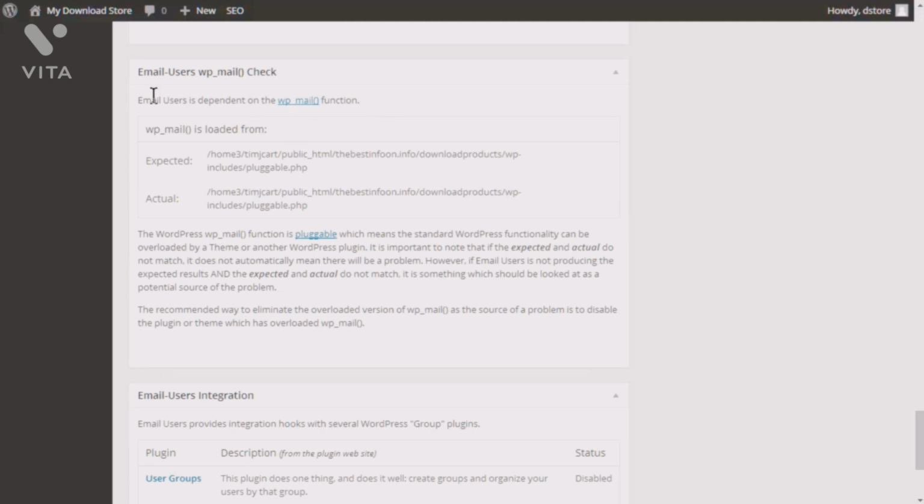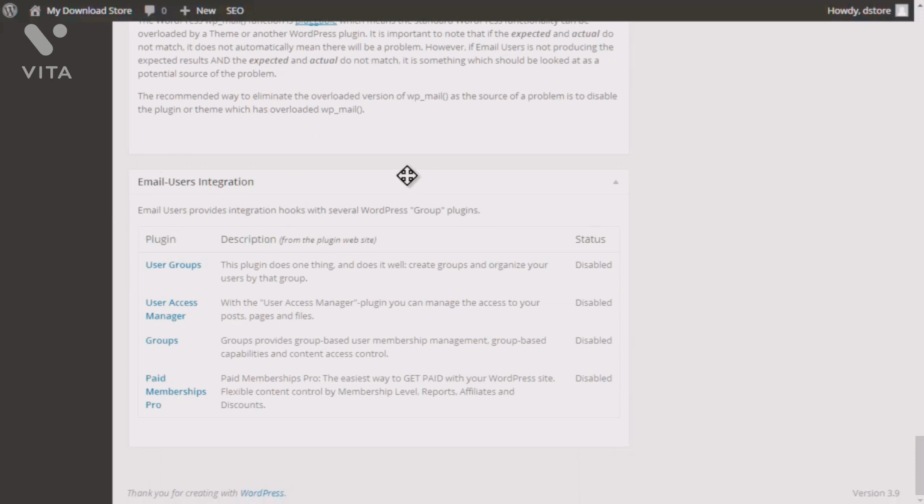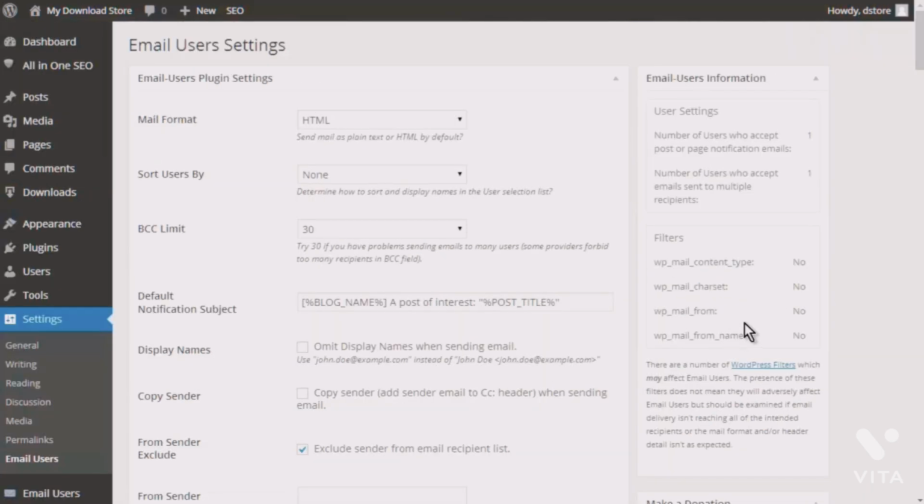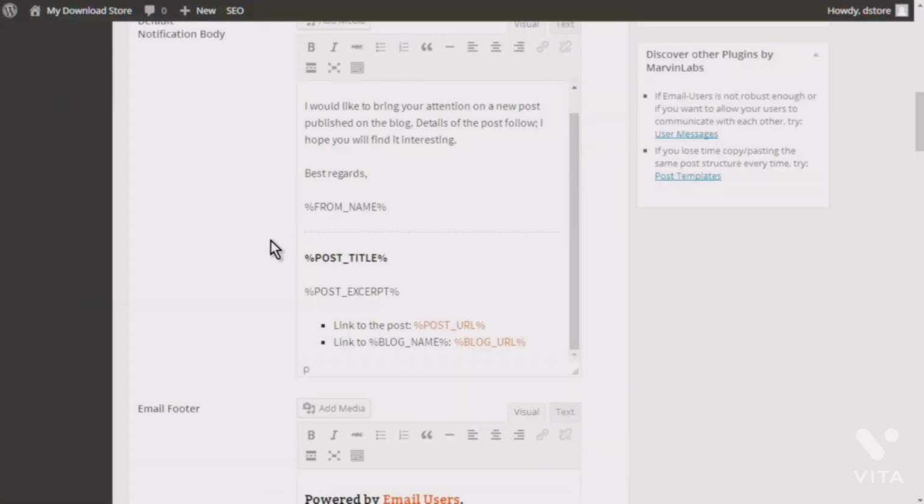Okay, now down here, it's telling you that it's using the WP mail function, and this is where the WP mail function is loaded from. And then down here, email user integration. You can enable user groups, user access manager groups, and paid membership pro if you're using any of these. This will work with S2 member just fine. You can email out to a specific level with S2 member as well. Okay, so once you have that all set the way you want, you're done with settings, and most likely you can leave it alone, or you may want to set your BCC limit to 30. Let's just save that.